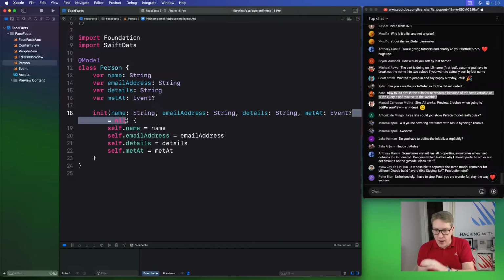We've got a question. Is it possible to separate the same model container for different Xcode build flavors? Yes, you could use #if, with some compiler flag being set according to what you want, and then it creates different containers if you want to. It's fine. Peter, thank you for coming.